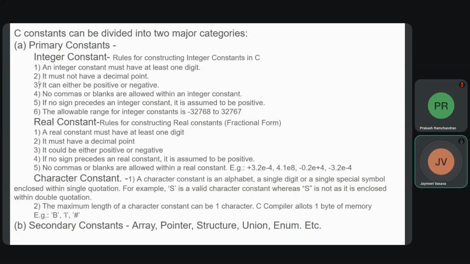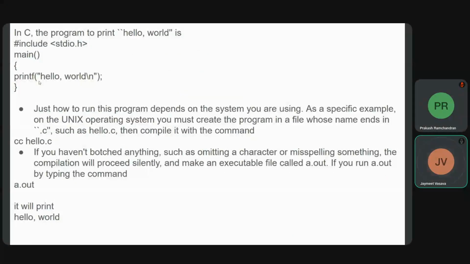Then there are secondary constants, which are arrays, pointers, structures, unions, enums, etc., which will be covered further in different sessions. So this is what the first C program would look like. We start with Hello World, which is a classic and simple example to start with for anyone who is new to C.